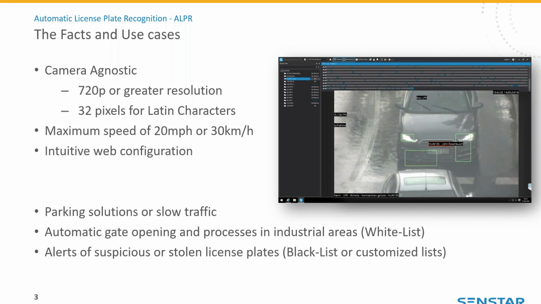We do have an intuitive web configuration, so it doesn't take a terribly long time to set the ALPR engine up. You turn it on and make some calibration settings, which we'll show you how to do later on in the presentation. And then you're off and running and grabbing license plates. So it's a fairly simple engine to use, and it's fairly widely used in the fact that you could use it with any manufacturer's product.